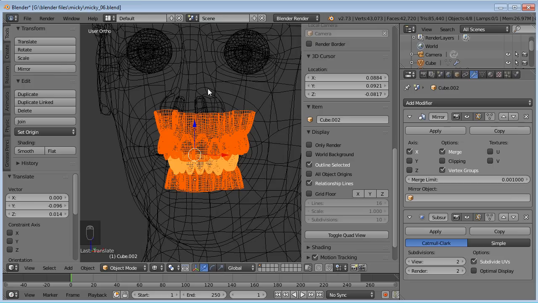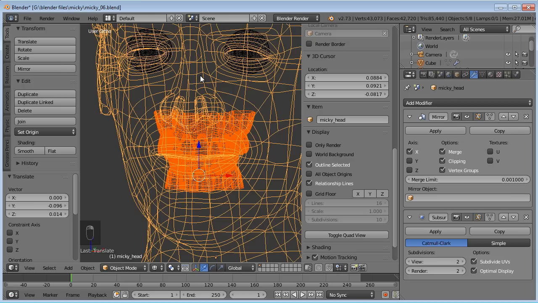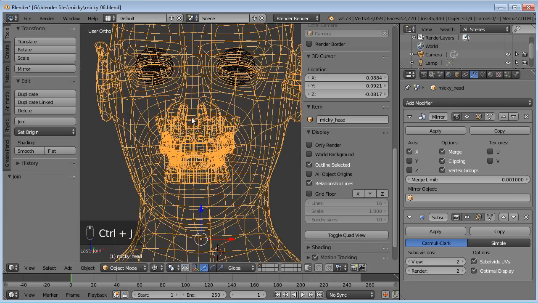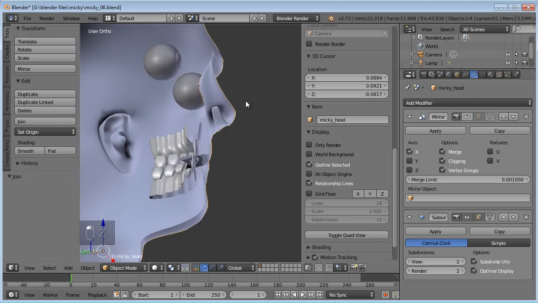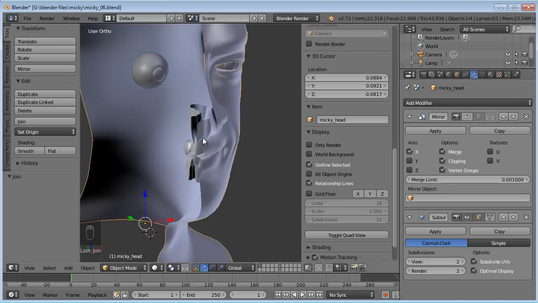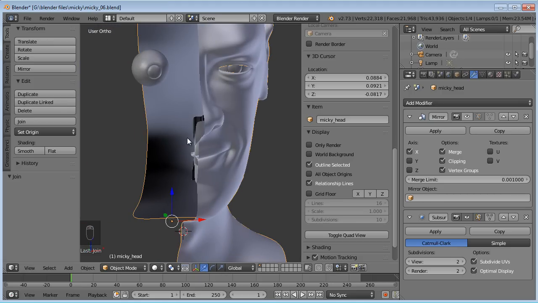So now we'll just select this head mesh and go Control J, and it'll join them all together. So now if we select the head and turn off our mirror, you can see the teeth inside there. So it's good to go. Now I'm running way past the normal time that I would like. We're on 26 minutes and 39 seconds. But we got the teeth done, so that's good to go.